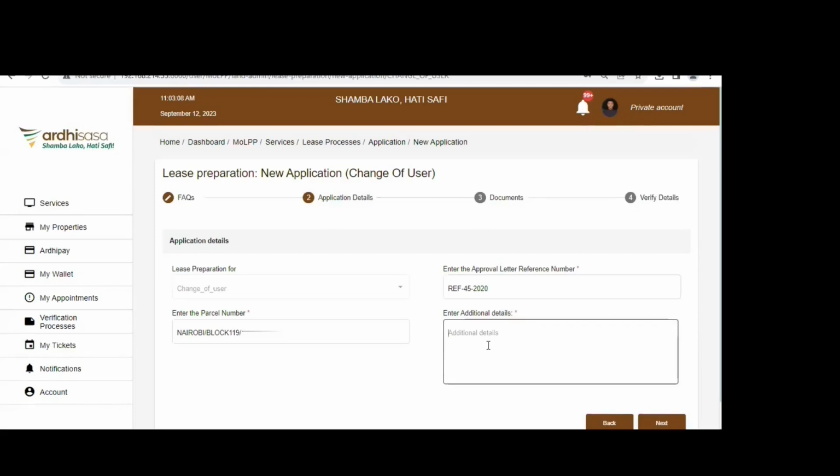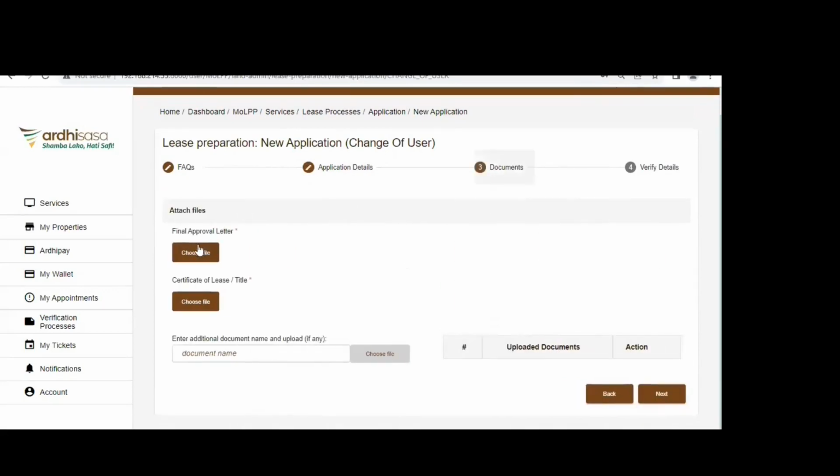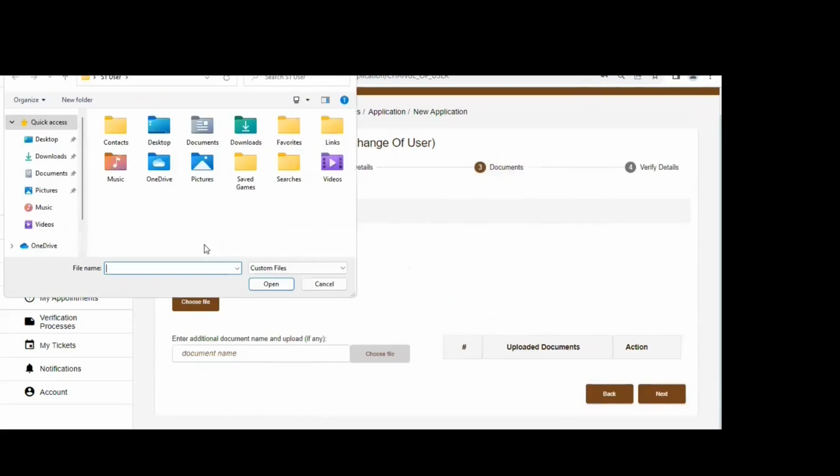And then you'll enter any additional details. Maybe if this parcel had been converted, you can indicate here that it was previously parcel this. If you don't have any information, you can just write not applicable. In this case, maybe I can write that this parcel has no developments made. And then click on next. And then we'll attach your final approval letter.